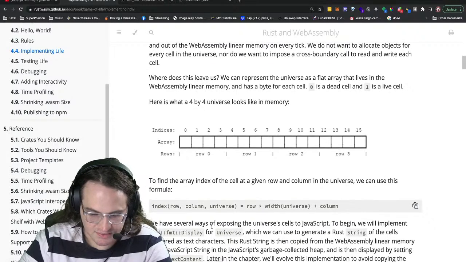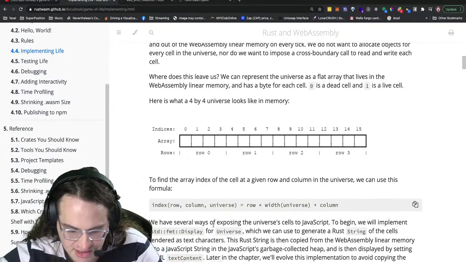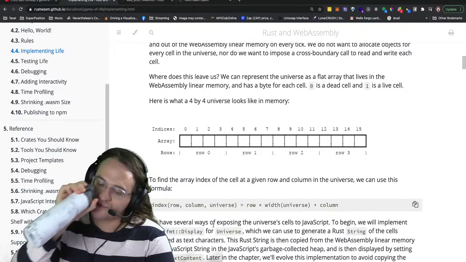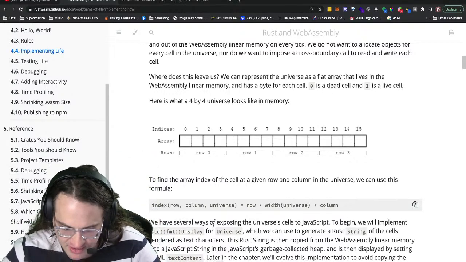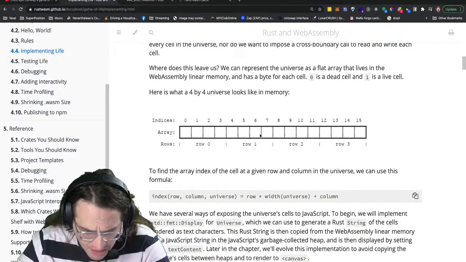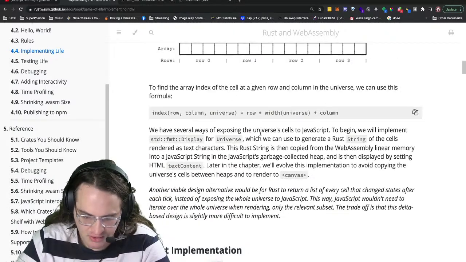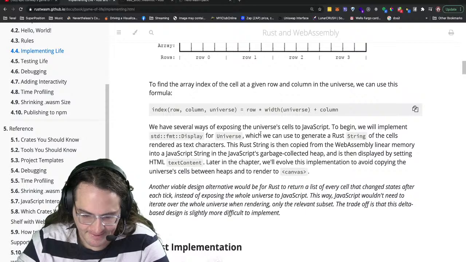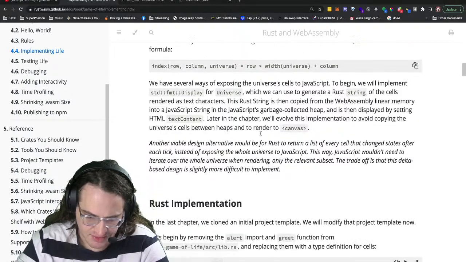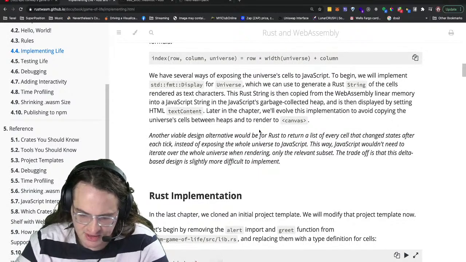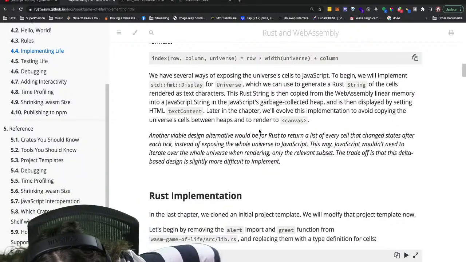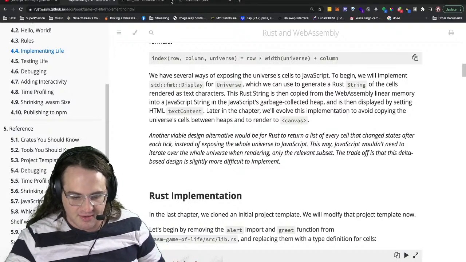So let's look at this. We have indices, and we have the arrays and rows. To define the array index of each cell given the row and column of the universe, we can use the formula: index of row, column, universe equals row times the width of the universe plus column. We have several ways of exposing the universe cells to JavaScript. We begin with implementing the standard fmt Display. Let's check it out.